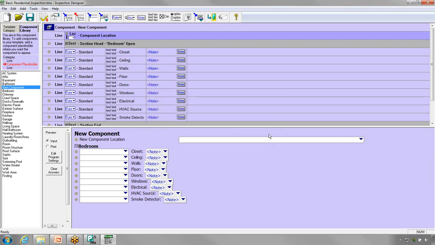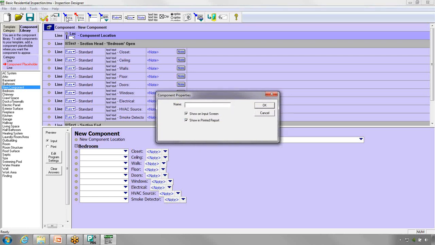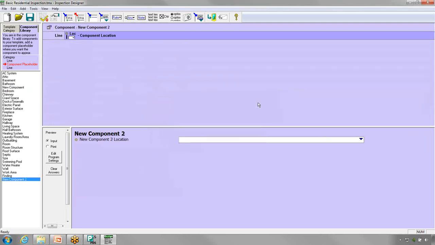The second way to add in a component is to add in a new blank component. We can do this by clicking on Add Category from the toolbar. Next, the Component Properties screen appears, and we need to give this component a new name. Let's call this New Component 2, and then click on OK. As you can see, our new component is now added in. Since it is a new component, it doesn't have any lines yet. You can now begin adding in new lines as needed, and for more information on how to do this, watch the tutorial on adding lines.